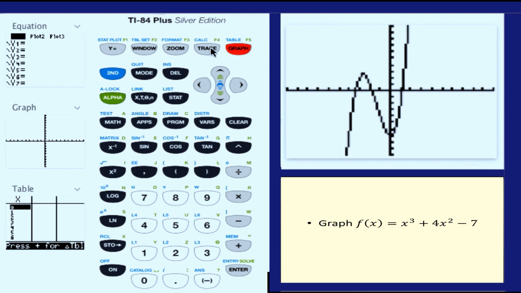So we're going to press the trace button. Notice that when we press the trace button, a cursor starts blinking on the graph. At the top of the screen, you should see that it says y1 equals x cubed plus 4x squared minus 7. That's our equation for that function. At the bottom of the screen, you see a coordinate, x equals 0, y equals negative 7. That is the coordinate for the current point that is blinking on the screen.